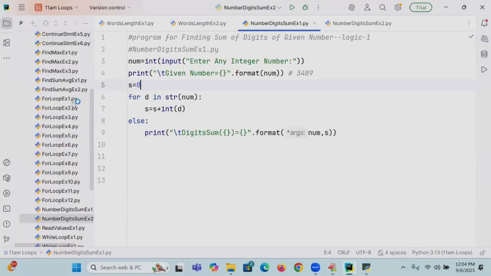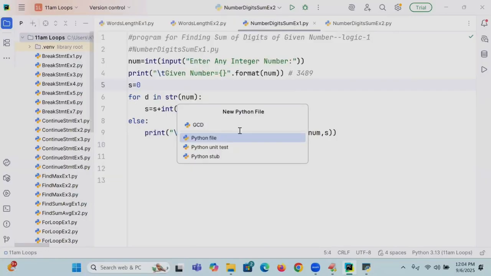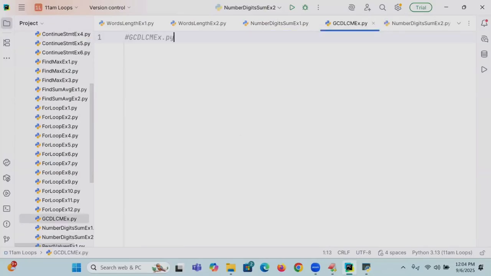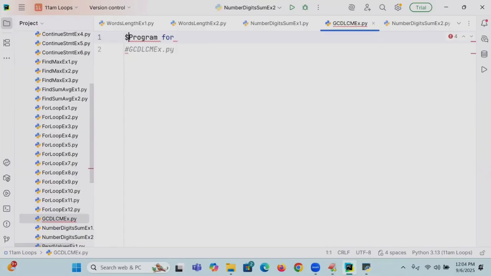So go to that. Now I'm going to take up a new example: GCD LCM, example.py. Go to the place. Program for finding GCD and LCM of two given integer values. There I'm going to write it.